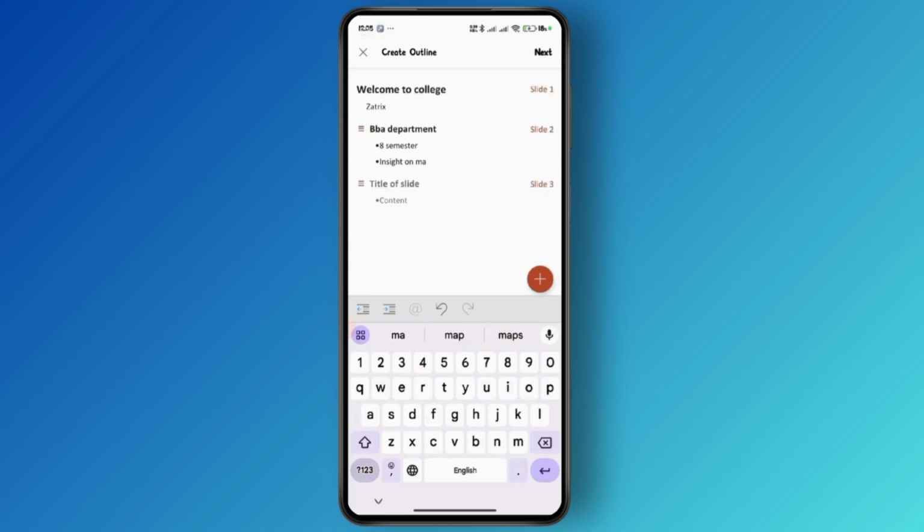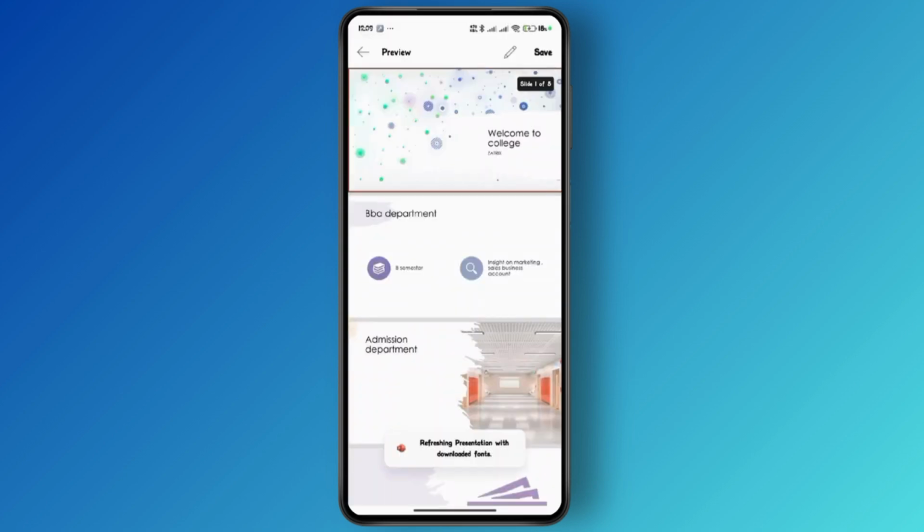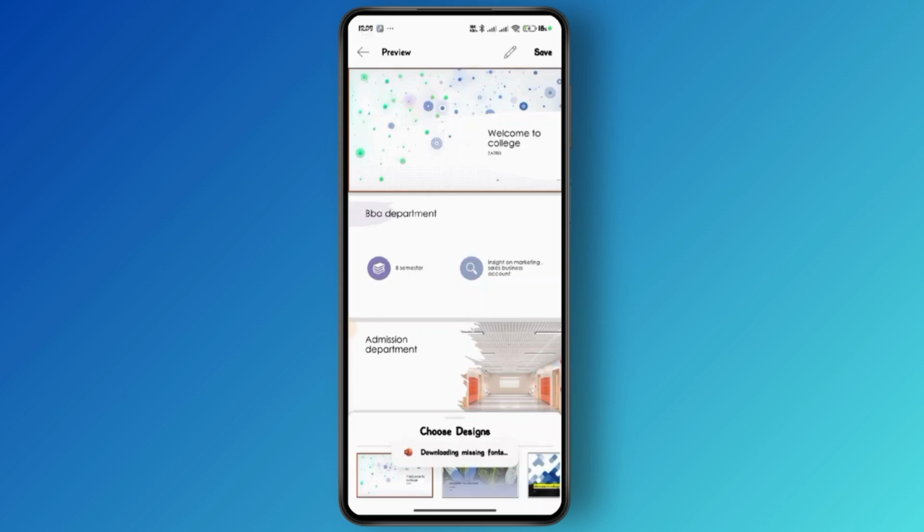And PowerPoint AI automatically assigns icons and themes based on your text. It even chooses designs relevant to your content. And once you are done typing everything, you can simply select next. And you will be taken to a page where you can preview your slides.